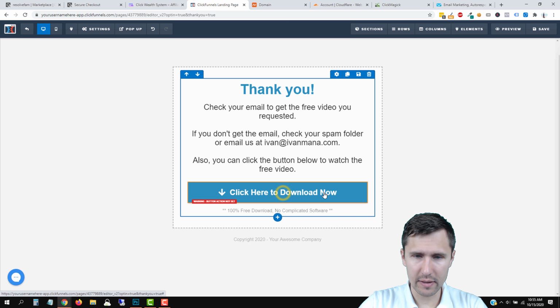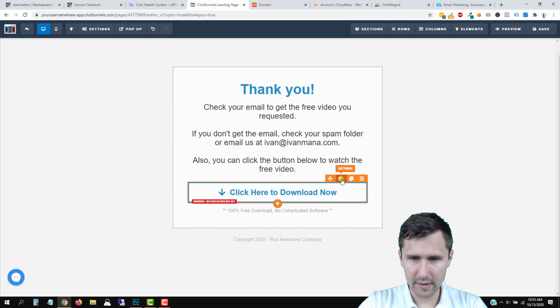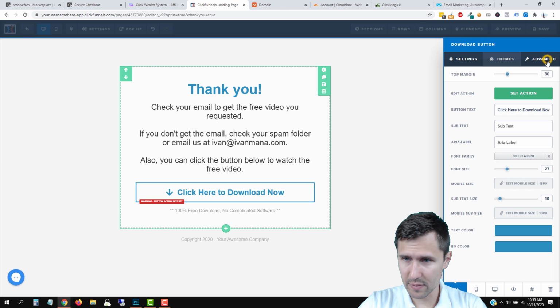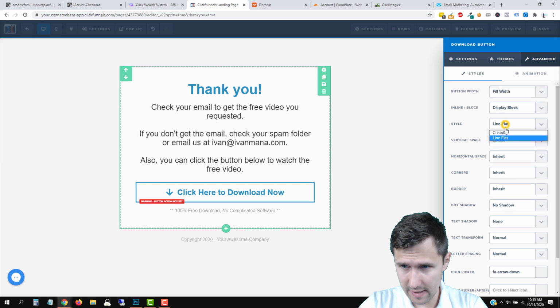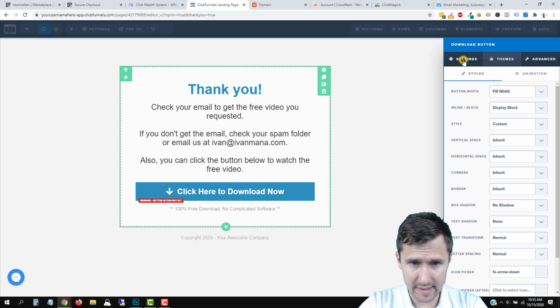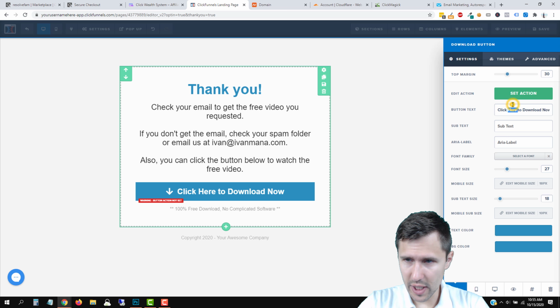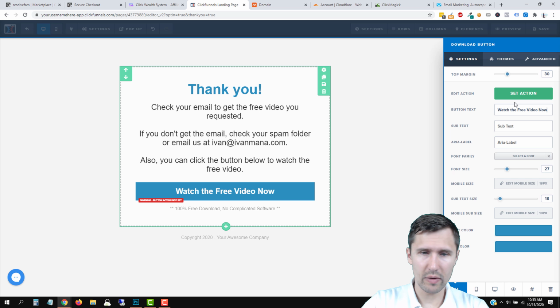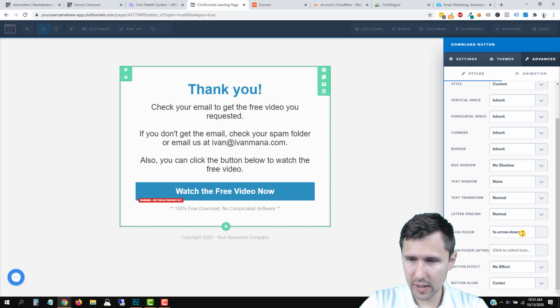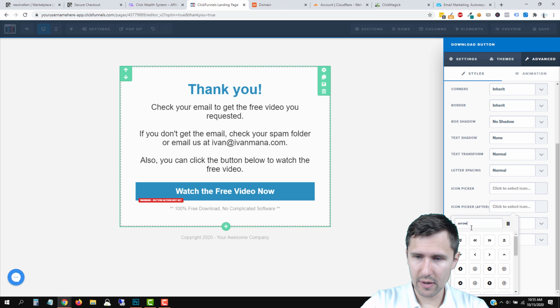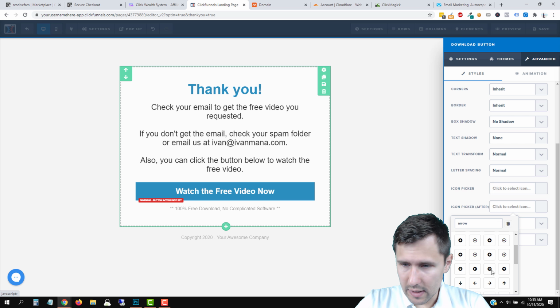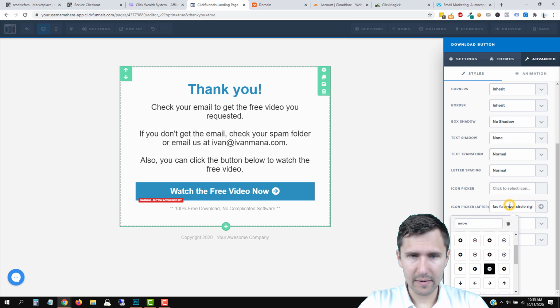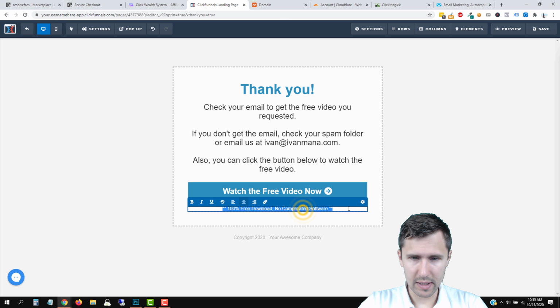Okay, and then we can select this button. I don't like the fact that it's transparent there in the back, so we're going to go into advanced, and I believe it is line flat. Yeah, so we want to deselect that. We can leave that as is, and then we can change this to, let's say, watch the free video now. And for the icon, we can remove this icon. We don't want it to be the icon beforehand. What we can do though is add the icon after. And let's just select arrow, and we'll do something like that. Okay, so that looks good.